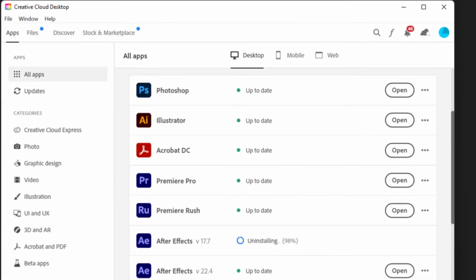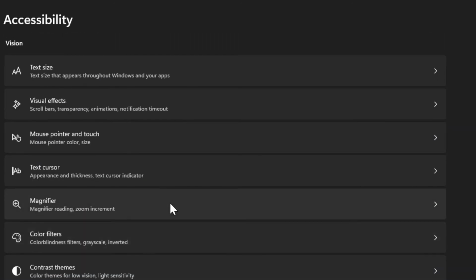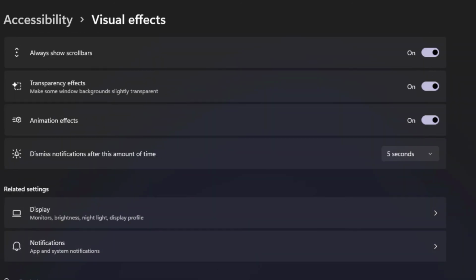The next thing we want to work on is accessibility visual effects and the transparency effects and animation effects. If you turn these off, it will massively speed up your user interface.